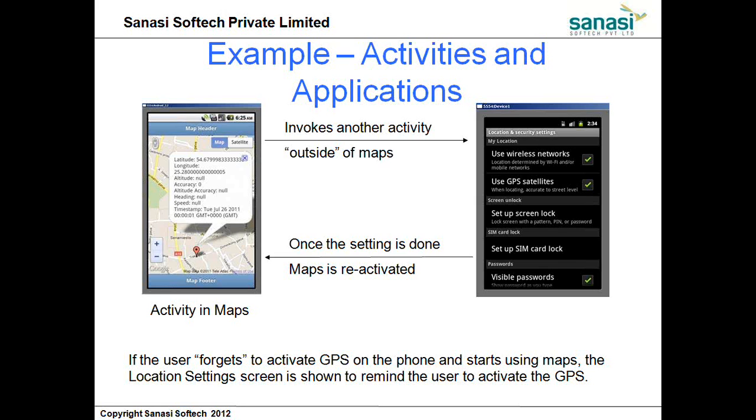All right. So the point is, it is obviously assumed that the moment you start the Maps application from the phone, you already have the GPS. But it so happens in many cases that people forget that the GPS has to be on before you start the Maps application. So just in case there is a scenario like this, what actually happens is that we have the Maps application, and let us assume that you're currently looking at some map, which is the activity inside the Maps application.